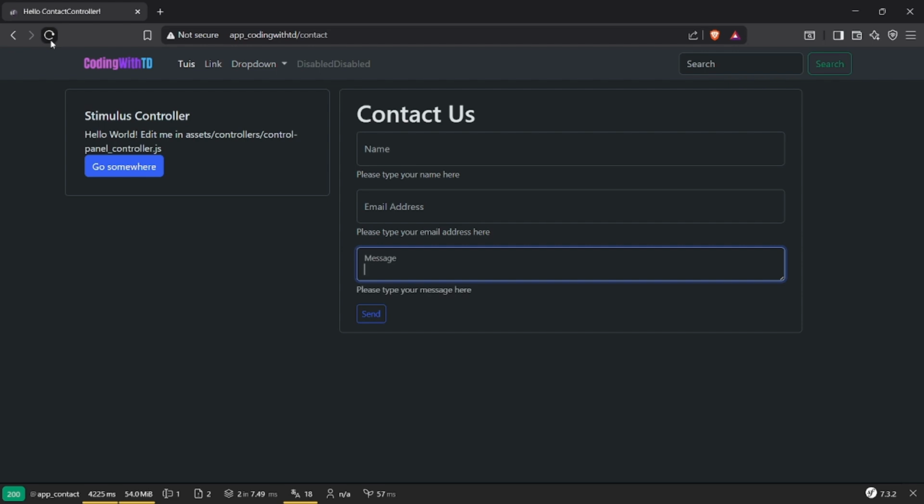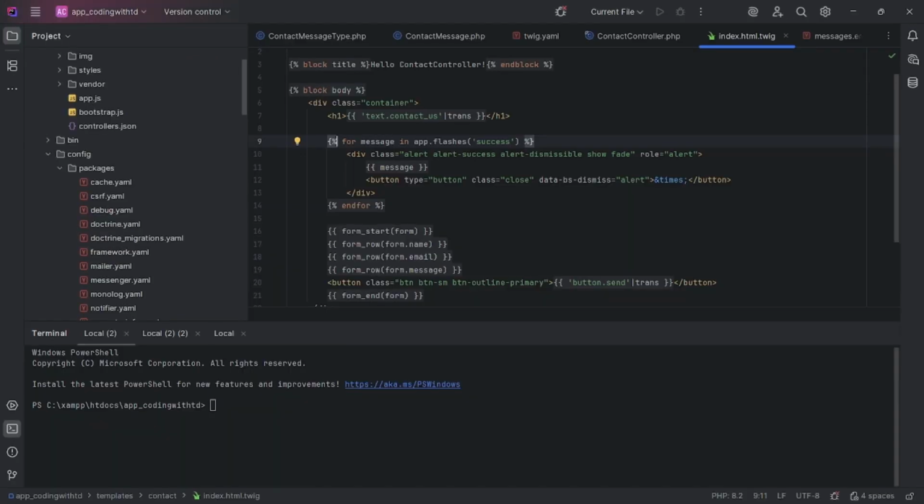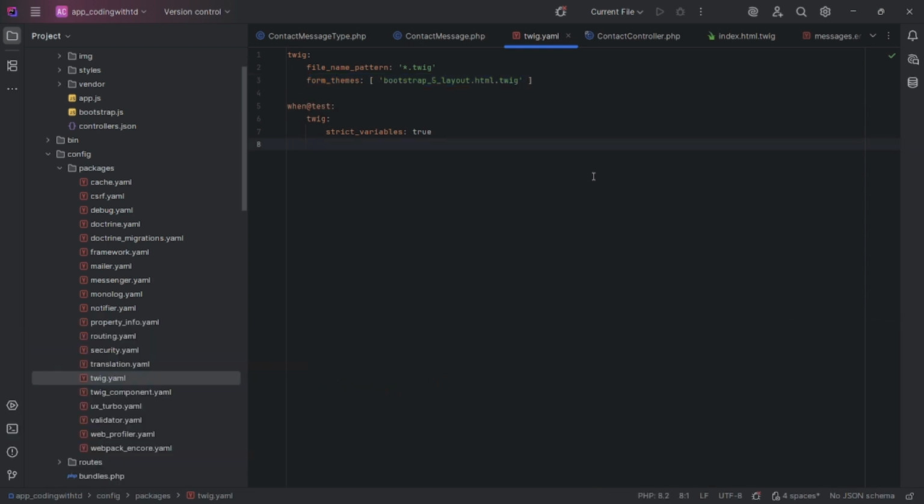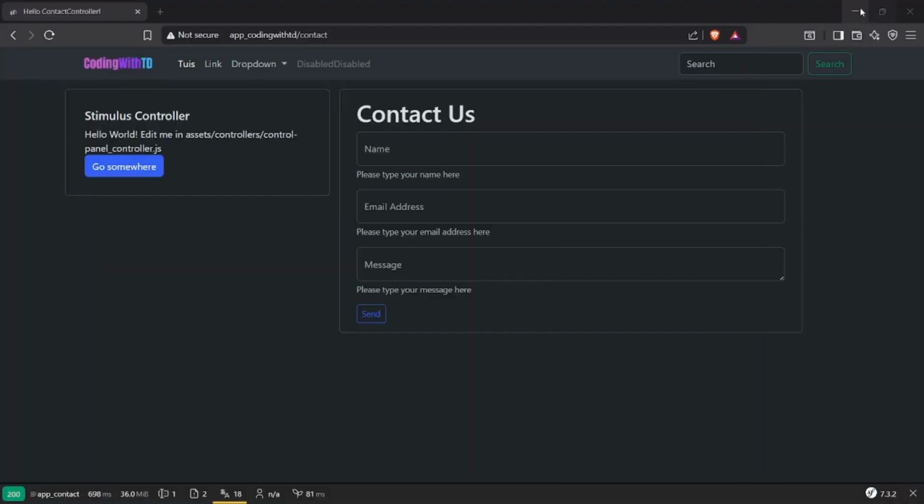Oh yes, here's a quick tip for those Bootstrap labels and form styling. Just add this line to your twig.yaml file under the config folder. Then clear your Symfony cache and you're good to go. This will make sure your forms use Bootstrap's built-in styles properly. Simple but super effective. Just like that, your forms look clean and professional.